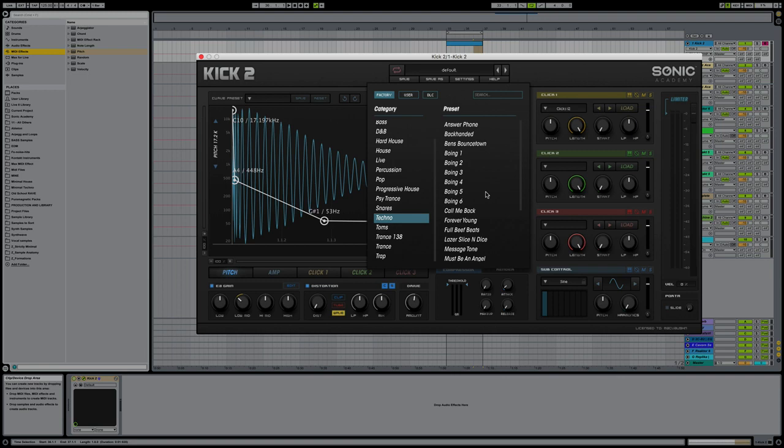So I'm going to show you how to do that. I'm going to go ahead and hit play here on my MIDI pattern, and I'm going to start going through some of the presets until I find one that sounds good and we can get started with.